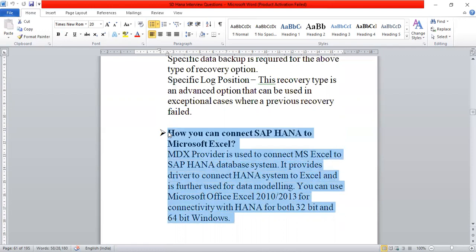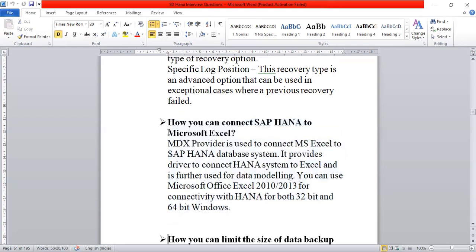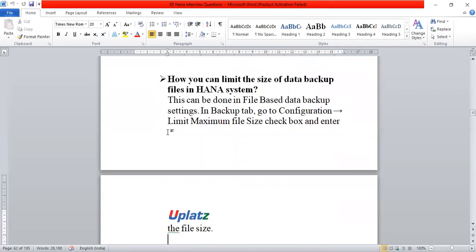How can you connect SAP HANA to Microsoft Excel? MDX provider is used to connect MS Excel to SAP HANA database system. It provides the driver to connect HANA system to Excel and is further used for data modeling. You can use Microsoft Office Excel 2010-2013 for connectivity with HANA for both 32-bit and 64-bit windows. Next question.